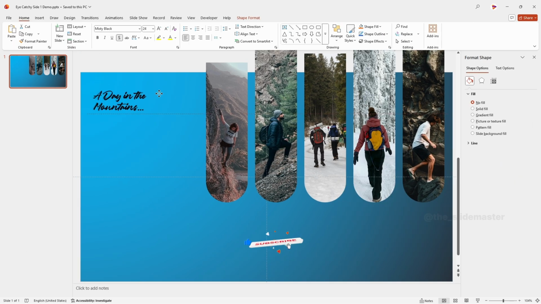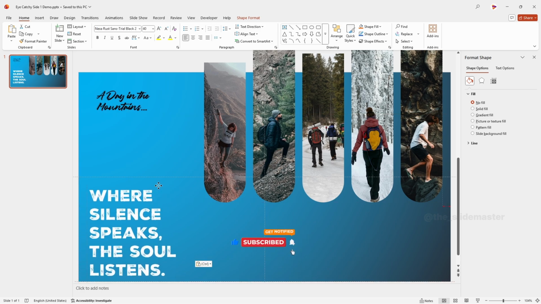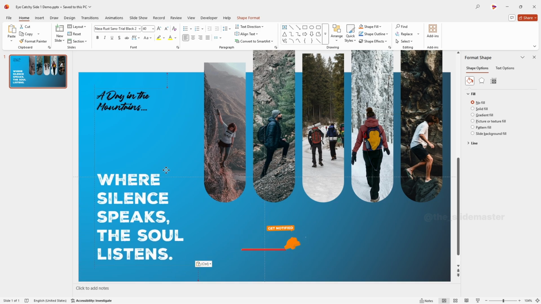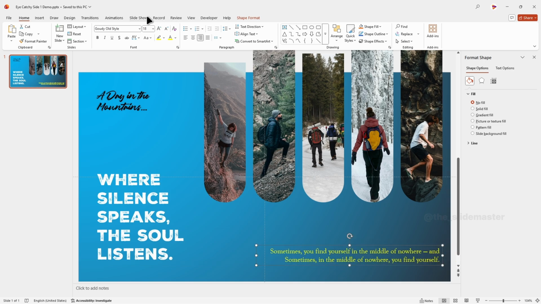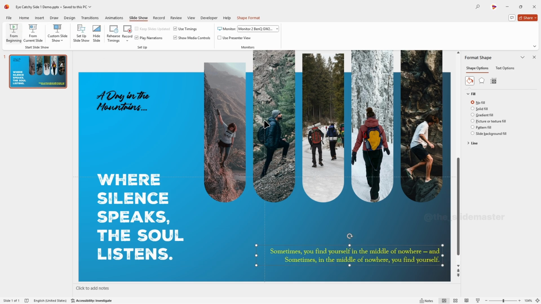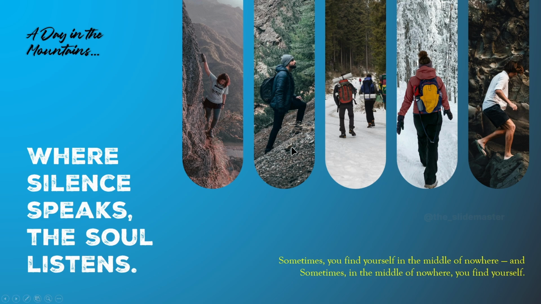Finally, add your text boxes. Add minimal content in the text boxes so that the slide will look nice and professional. Switch to slideshow mode to see your slide in full view. It's clean, simple, and visually appealing.